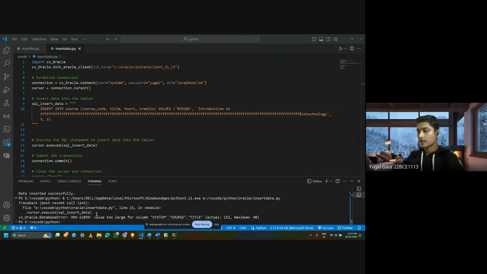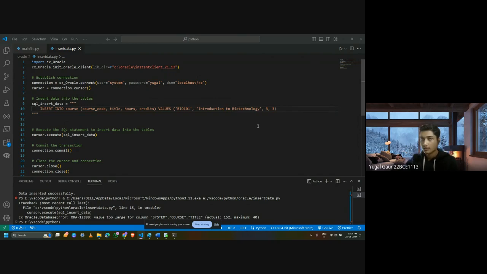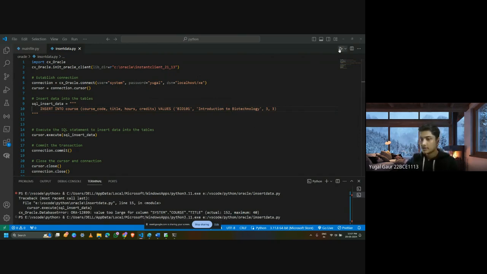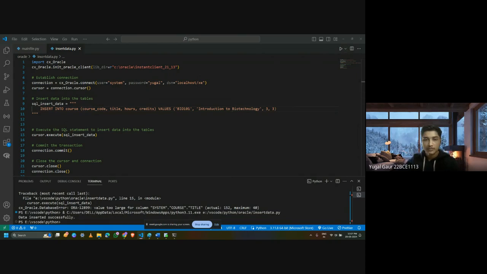We'll throw an error and we will be able to see what the error actually is here. The maximum limit was 40, but we have written 152. So you will be able to see what error exactly you have. This is the power of Python. Yeah, so we will insert this record also. Then we will move on to add the department data.